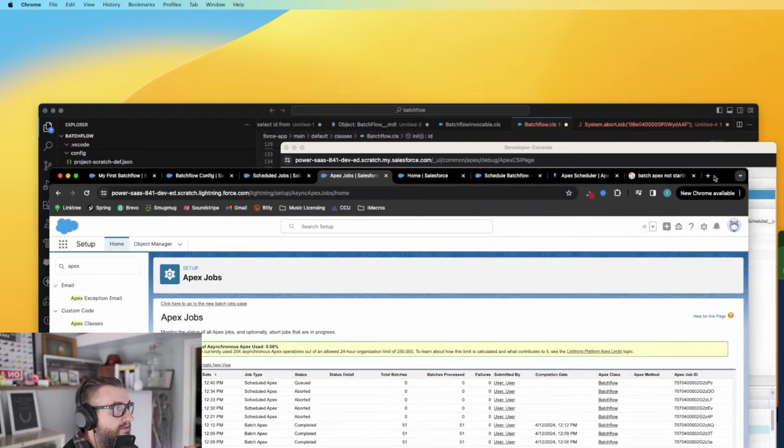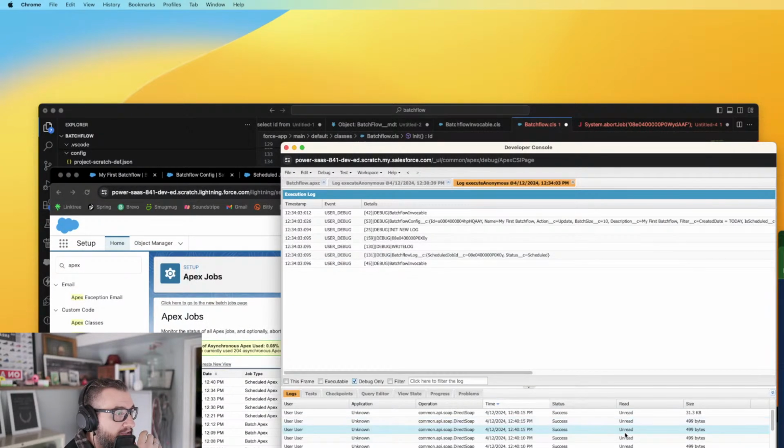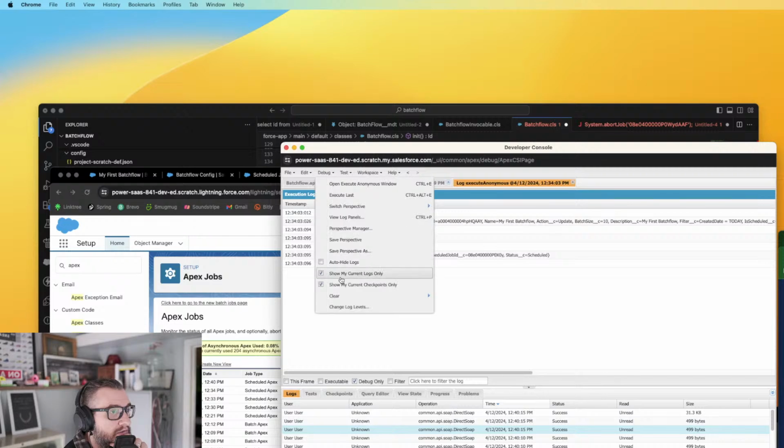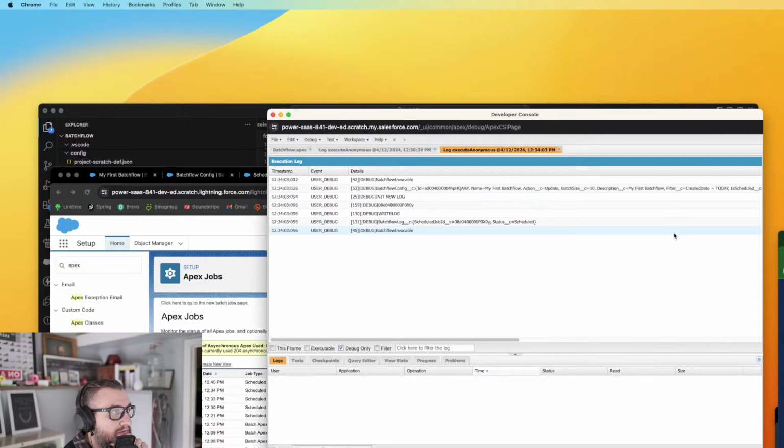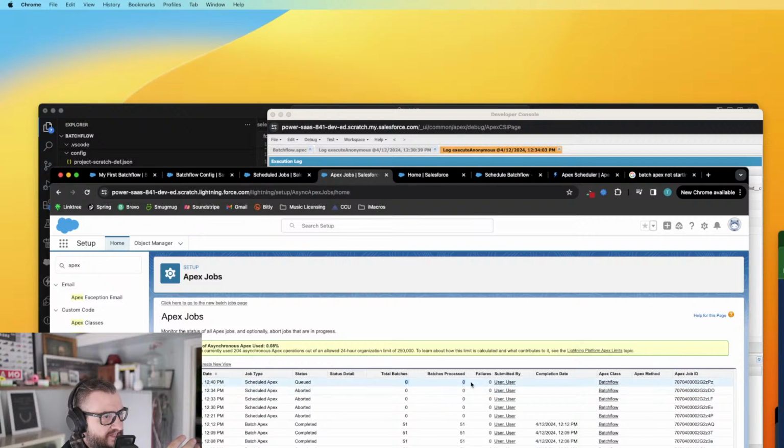Do I still have my dev console open? Because in T-minus 2 minutes, this should start, hopefully start doing the batch. I don't think it knows about the batch size yet because it hasn't actually started, so it has nothing to evaluate against.